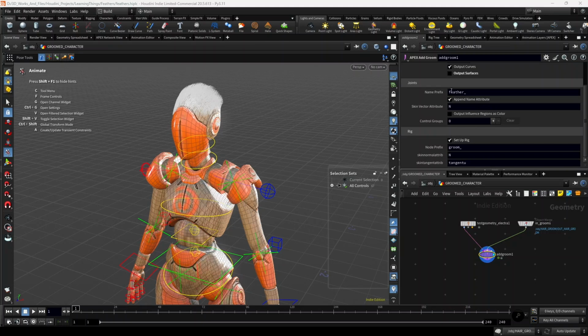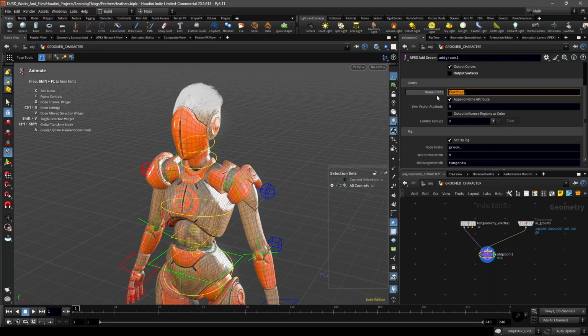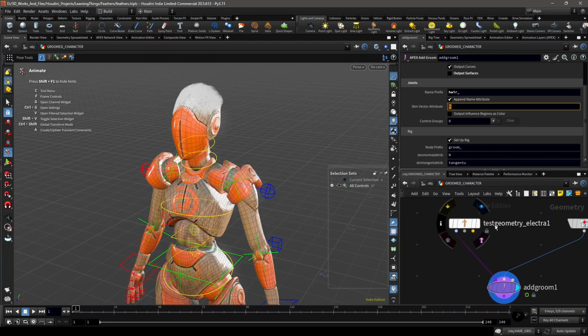Over here you have options for the joints, the control joints, which we will be making right now. The name prefix will be the prefix of those joints. Just set it to hair right now because we are not doing it for feathers. And the skin vector attribute, which is currently set to N, which stands for normals, is for orienting the control joints to the normal of the test geometry, I mean the character we have. Or you can use any other attribute over here, like a tangent attribute.